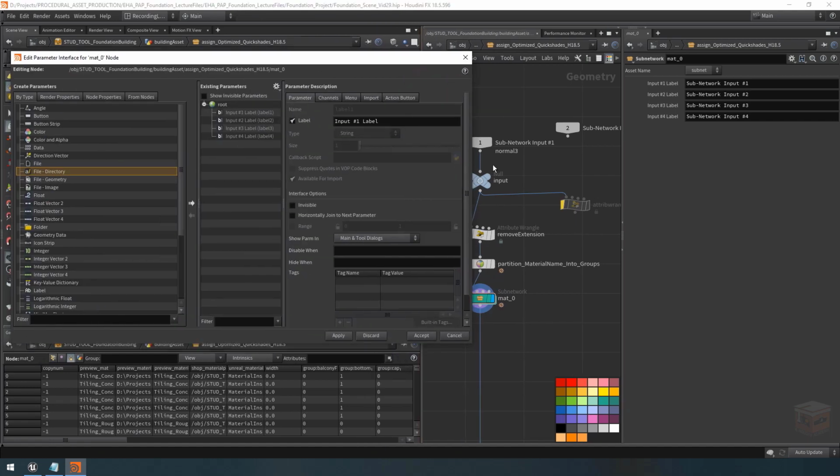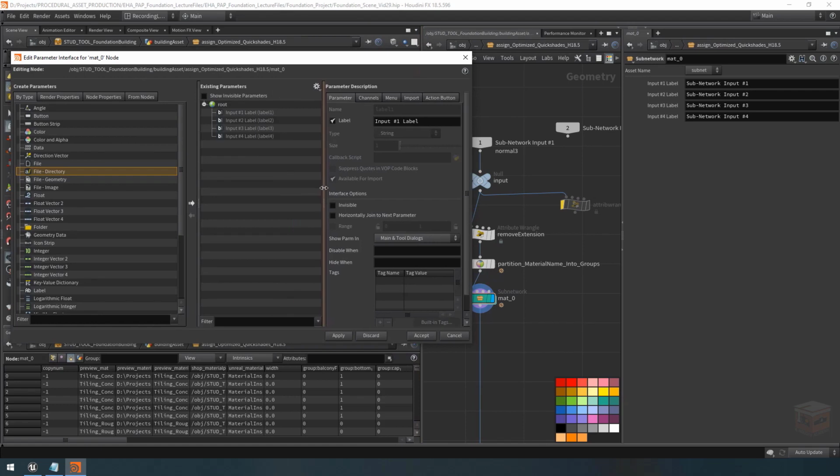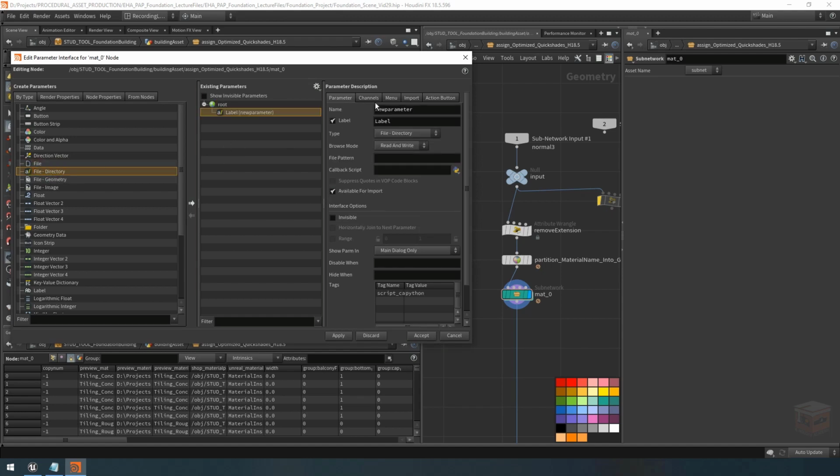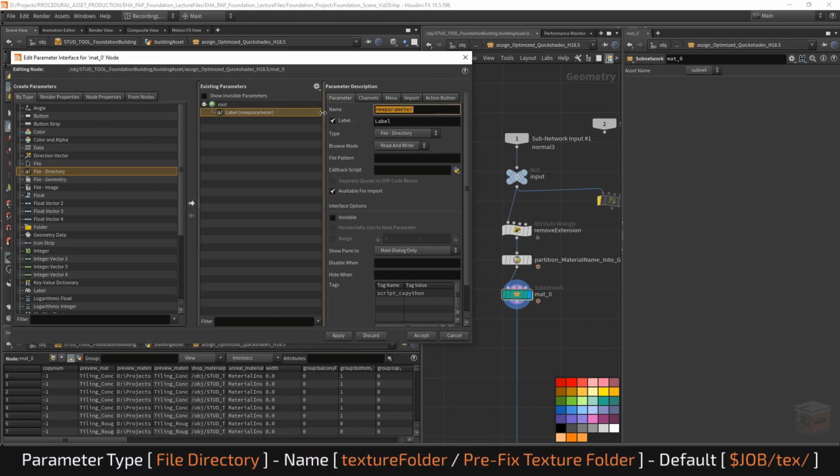And then over here inside, let's go ahead and hide these labels. We can apply that. That will get rid of those. And then the first type of parameter I want to drop in is a file directory. So let's grab this one from over here. And let's call this one texture folder. And as for the label, we can make it something more interesting, like prefix texture folder.